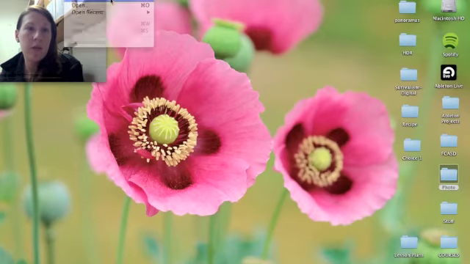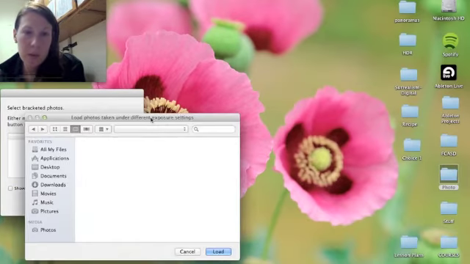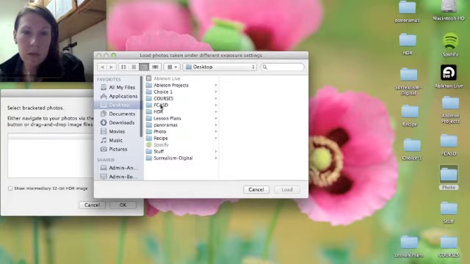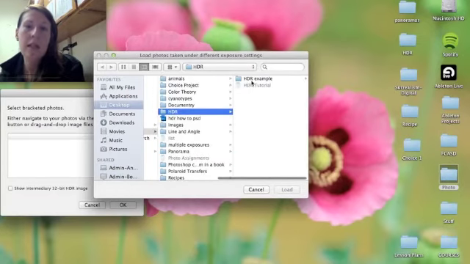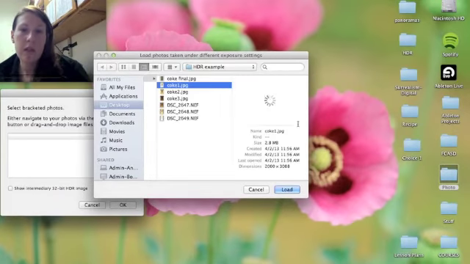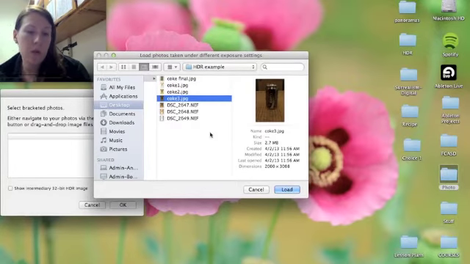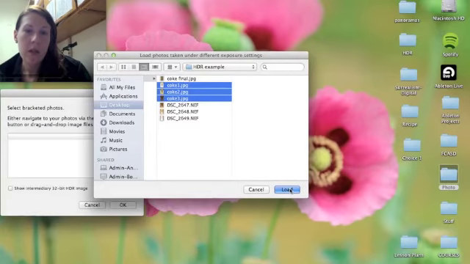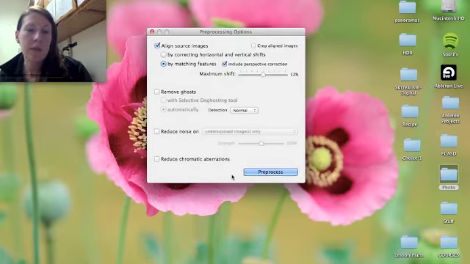It says load bracketed photos. What that means is you're going to take 3 photographs, one that's overexposed, underexposed, and properly exposed. So let me see if I can find these photographs for you. Photo 2. Here it is, HDR, which is high dynamic range photographs. And I have 3 Coke cans that I took a picture of. You can see that this one's overexposed, properly exposed, and underexposed. So I'm going to choose those 3 photographs, load them into my program, and then click OK.